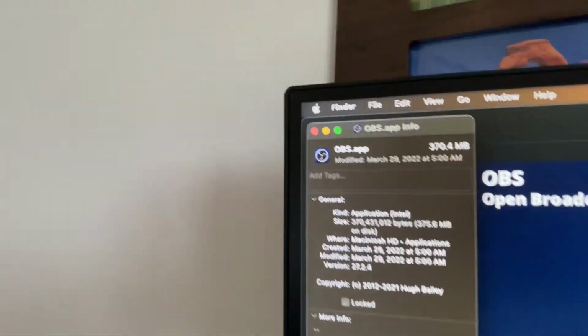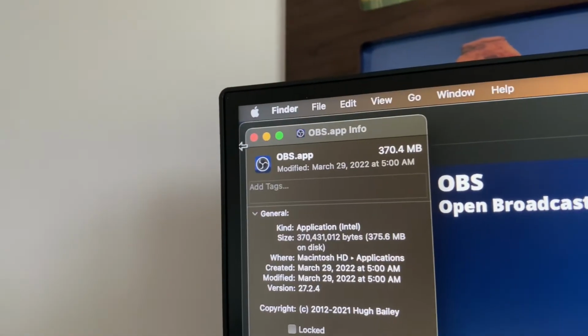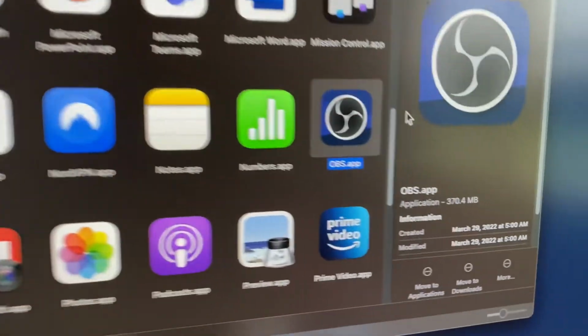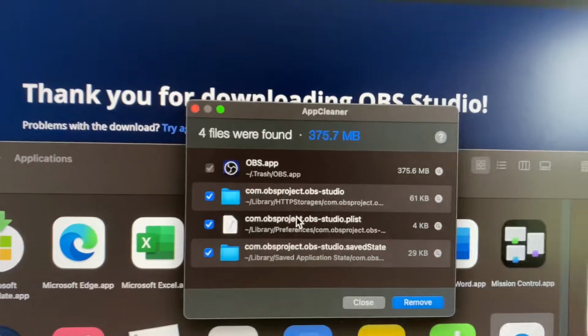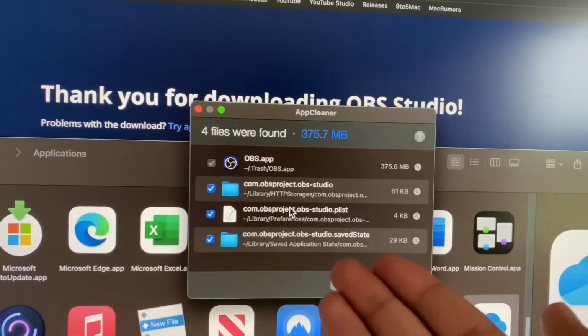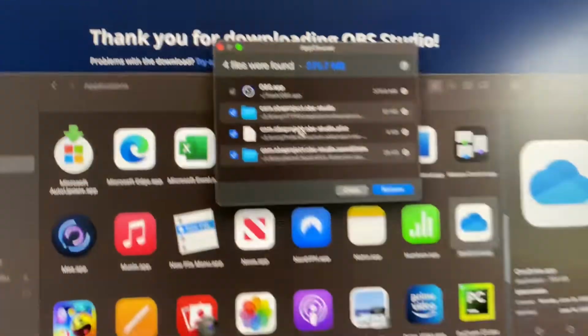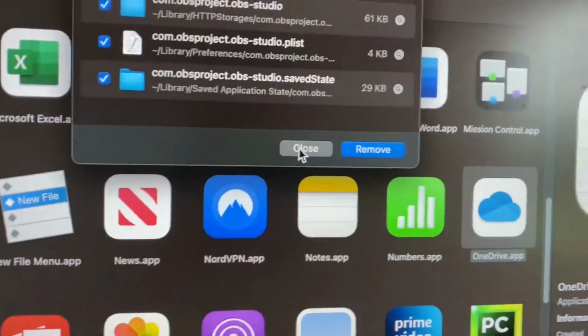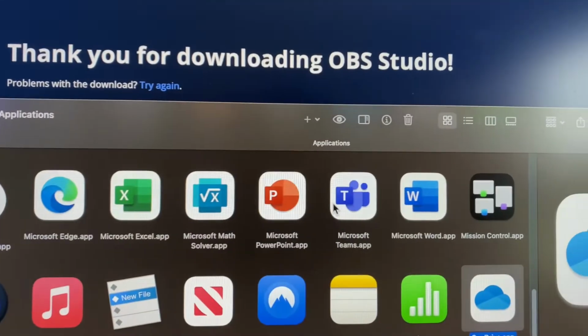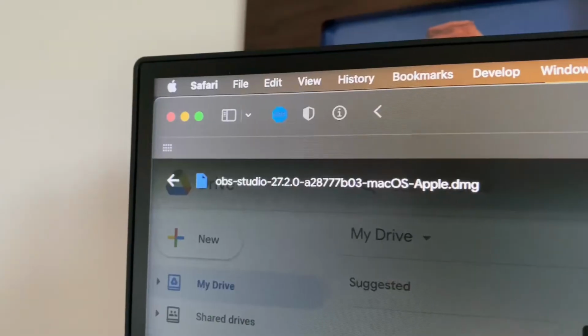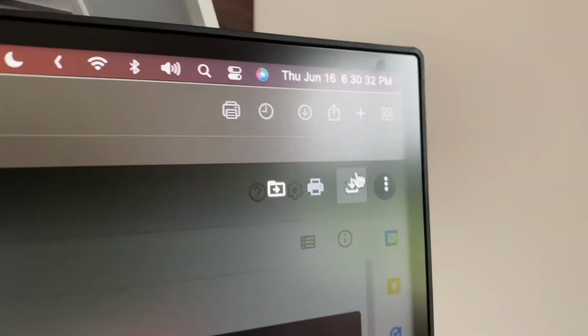But for now, if you do have the Intel version installed, this only applies to those who do, just delete the app. And if you use any sort of app cleaner like App Cleaner or Clean My Mac X, then don't remove the files, just delete the app itself. Okay, there you go. So now you can go onto the OBS Studio link and click download.